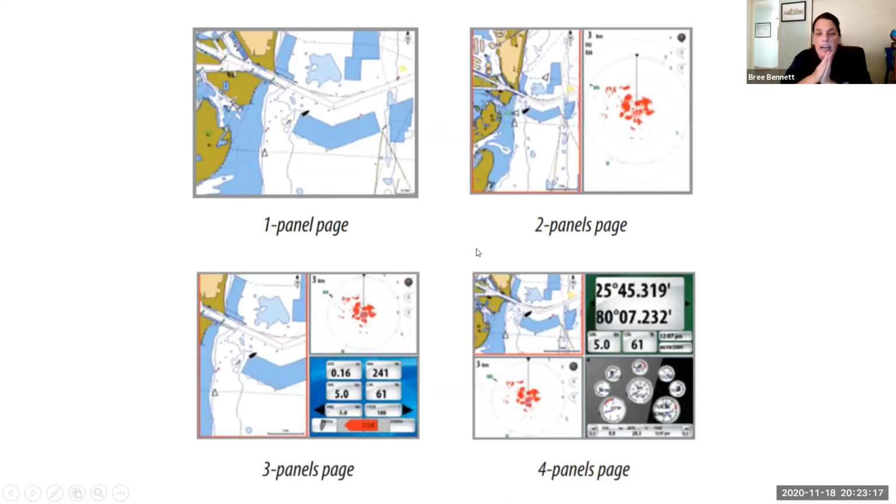Electronic plotters can have all sorts of different information displayed. So depending on what you want and what you're doing, you can customize your display. Your basic display panel is just the electronic chart itself. Two is a chart and a radar. Sometimes you could overlay that radar on top of the chart, so it shows as one panel, but it is two separate things. And then you could have the data.